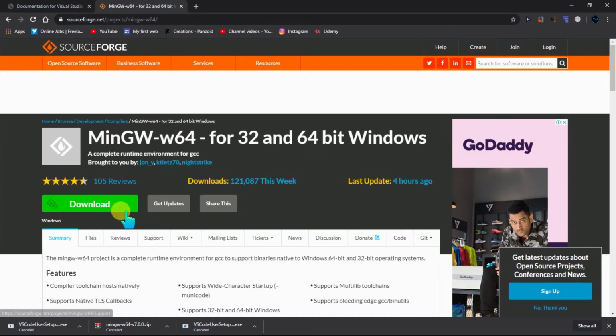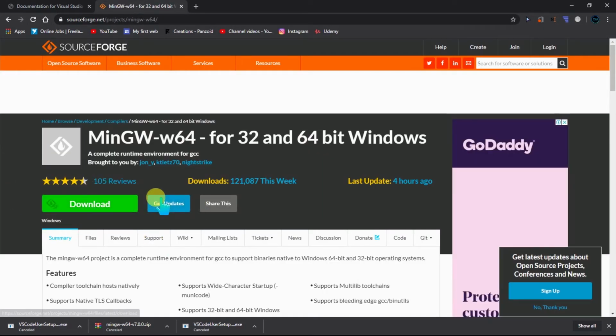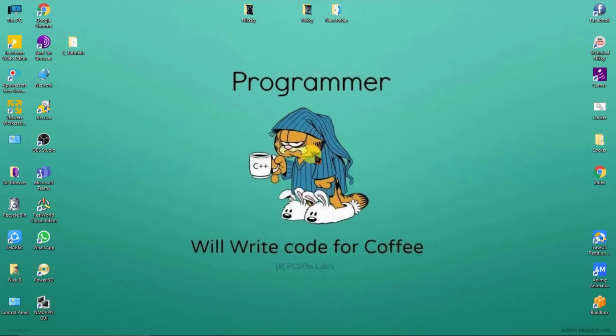And you can download the MinGW64 compiler from the internet. I think this is the best compiler for C and C++. If you want to download them, I will give the download link in the video description, so you can check it from there and download them. I have already downloaded it, so I will not download them again. So now I am going to install them.